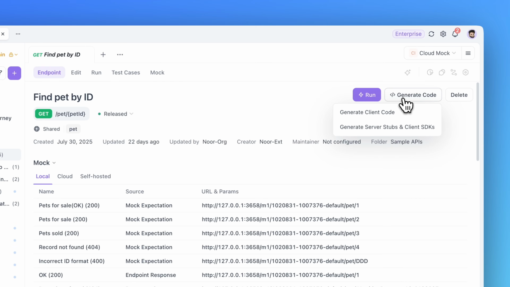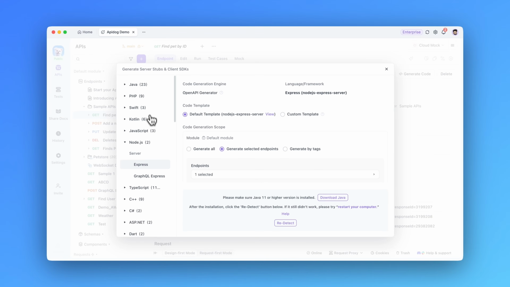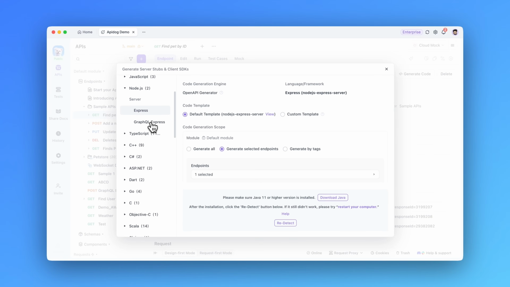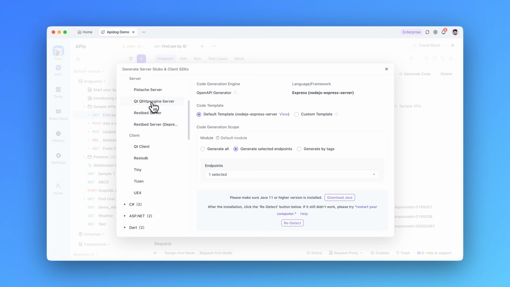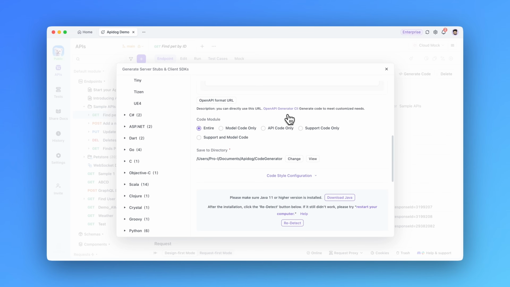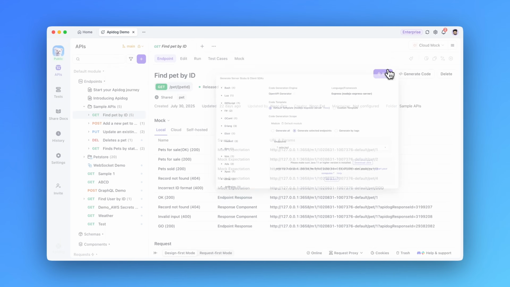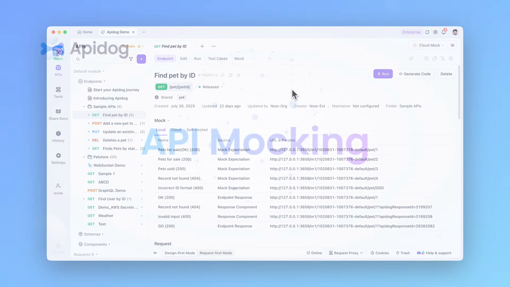By utilizing the defined API specifications, you can either select generate client codes or server stubs and client SDKs for the entire project. This option supports all possible programming languages and frameworks such as JavaScript, PHP, Python, C, etc. You can also configure the coding style from here. The backend engineers only need to add their business logic on the basis of the generated code.